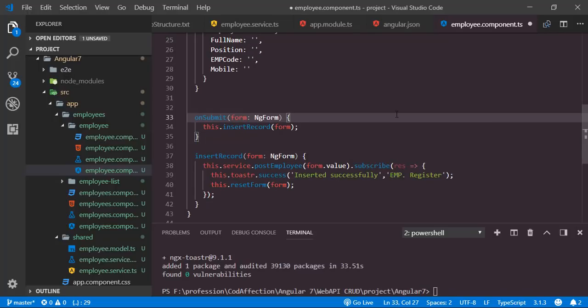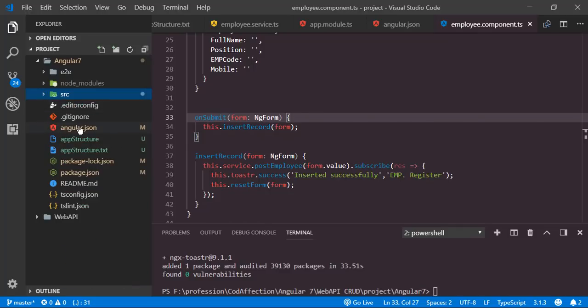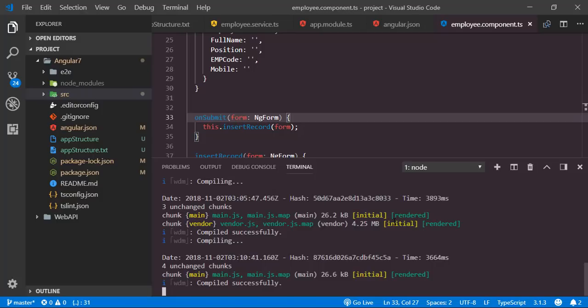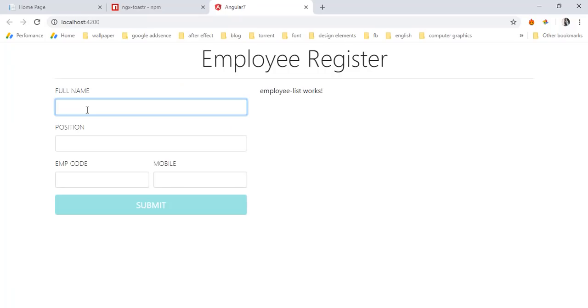Now let's look how this notification works. Before that, save all of the modification that we have made. Since we have made modification outside this src folder, that is inside this angular.json file, we have to restart the server. So back to the first terminal. In order to stop this server, we can use the shortcut Ctrl+C, then type Y, hit enter, then use the same command ng serve. Now let me insert one more employee here.